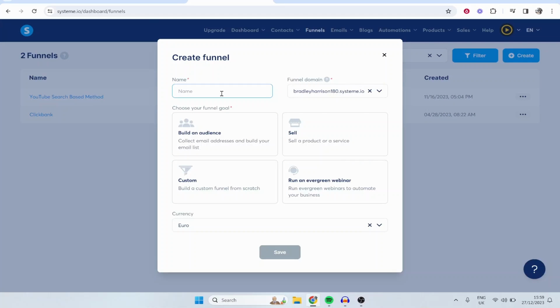So obviously you need a product in mind. Let's say I'm selling a template for thumbnails. So I'm going to name this funnel thumbnail template. Now obviously you would have a product in mind that you want to sell. So you can write it here. This is going to be the name of your funnel.